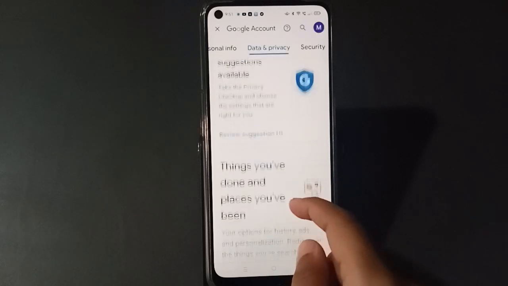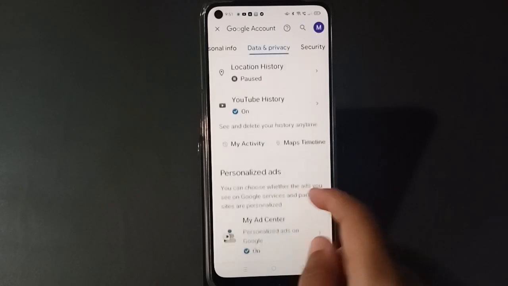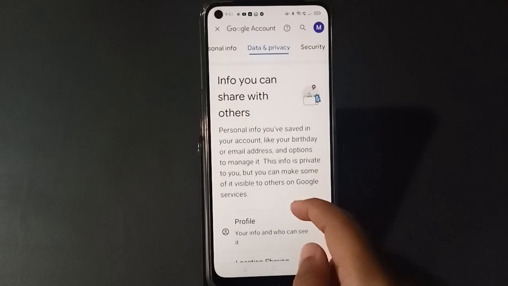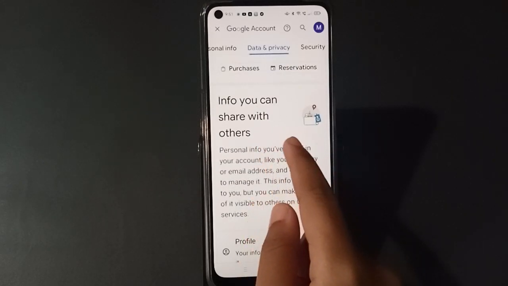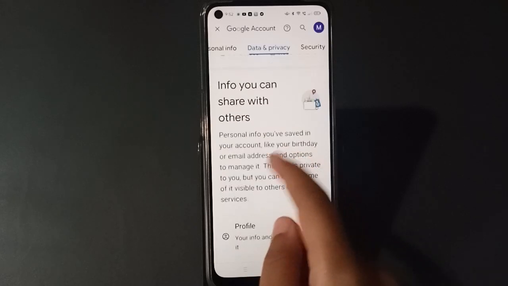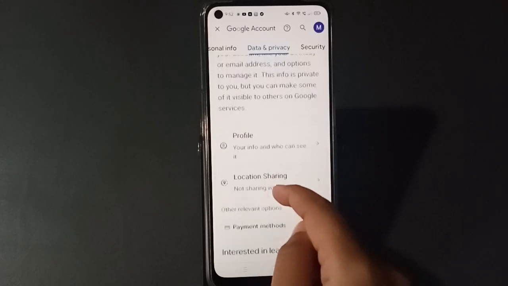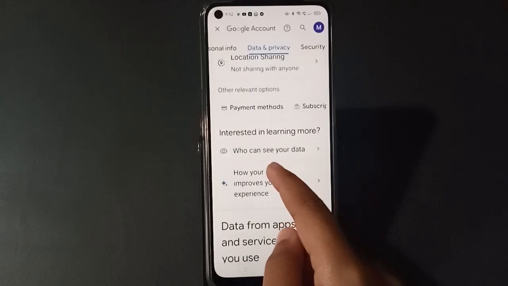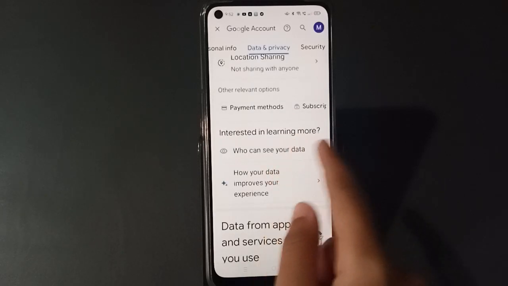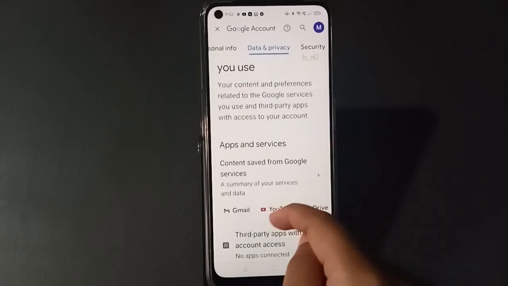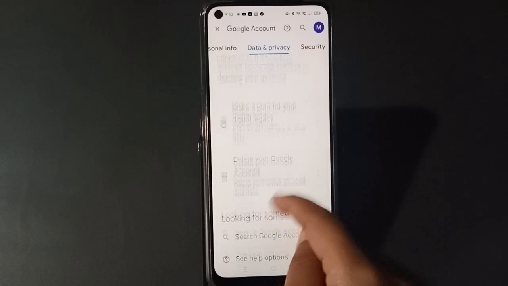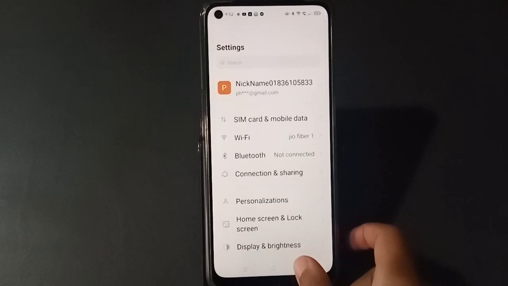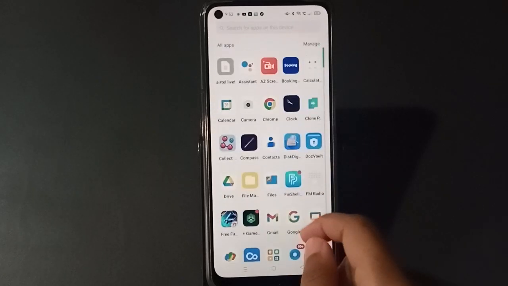So I just finished showing you the history. So now let's move down. Oh, I have finished showing you everything. This one is the information you can share with others. This one is the information that you can share with others. And this one is the profile. This one is the location sharing. Okay, this one is who can see your data. You can change it if you want to change. Okay, so friends, there is much more here that you can know about the Google account and your personal information.